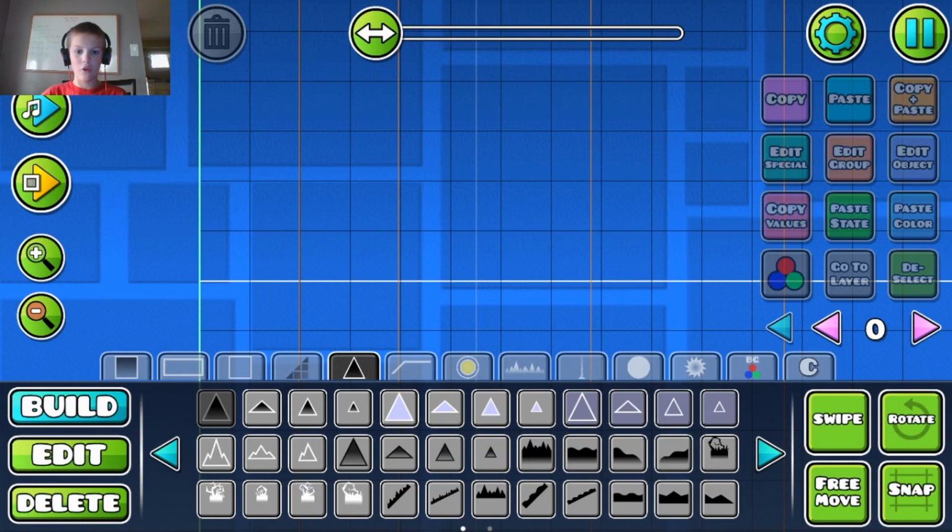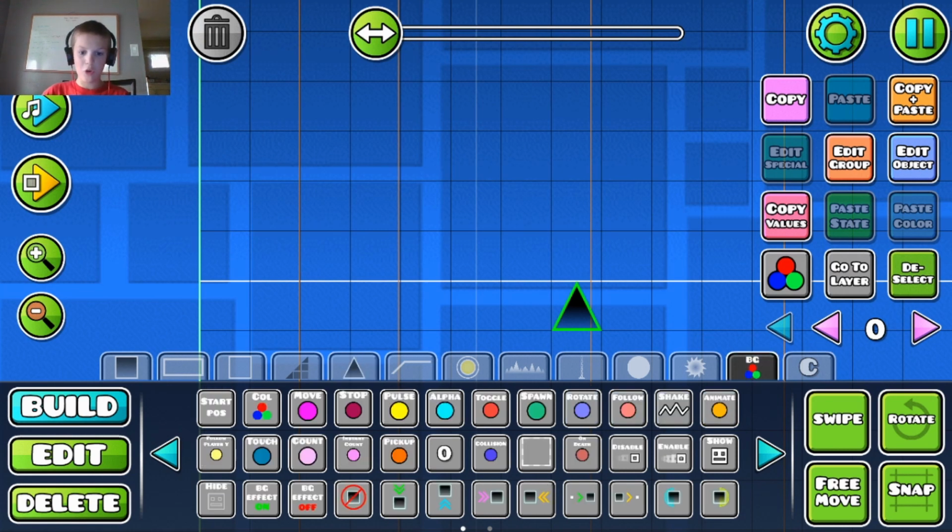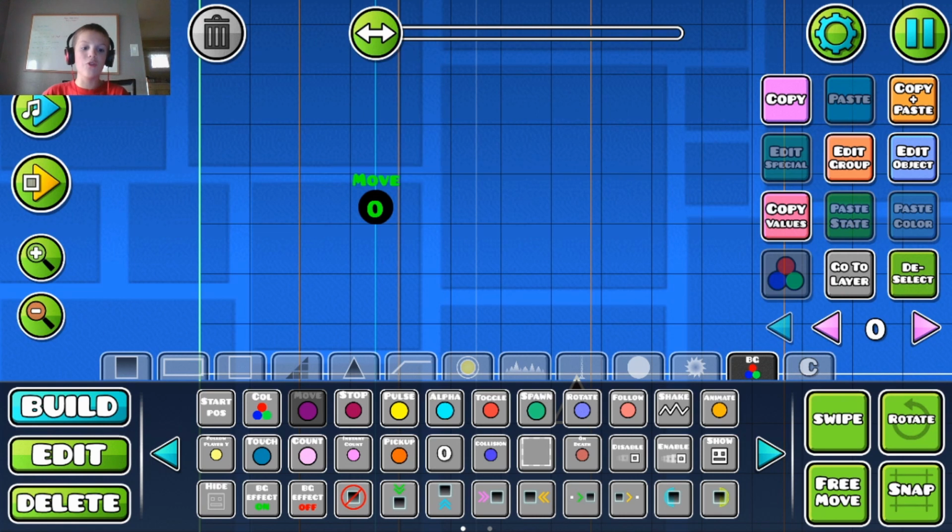Let's say you're making a troll level, you want a surprise spike out of nowhere. How do you use that? What is that and how do I use it? That's what I want to know. How do you use this thing?